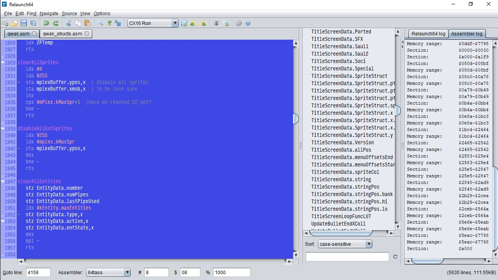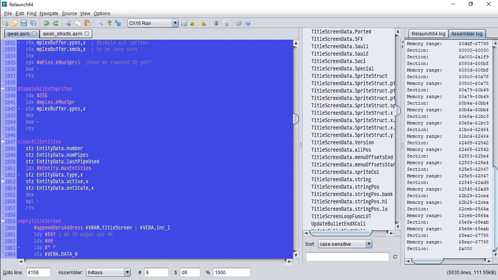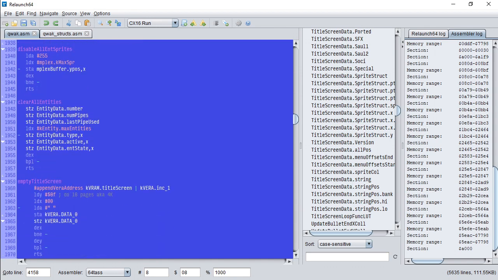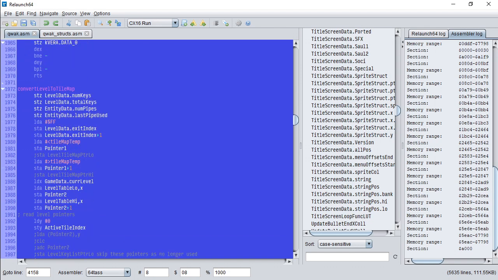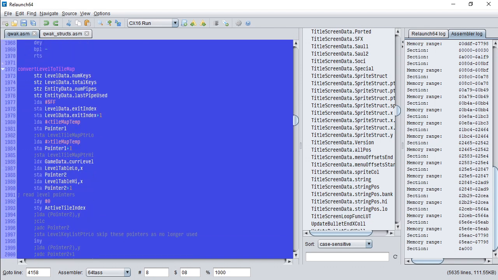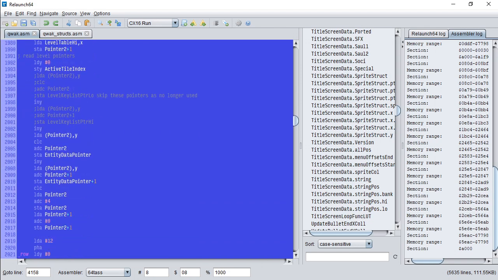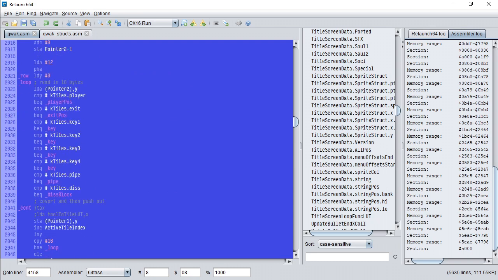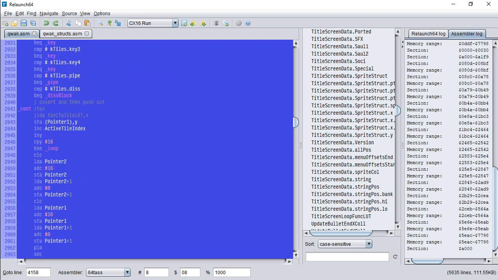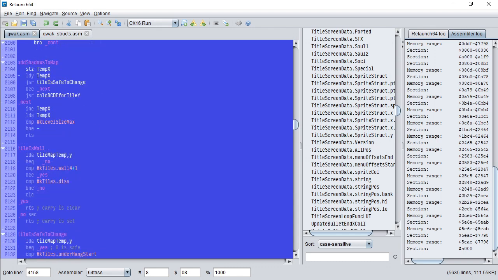Clear all the sprites, disable the sprites. They technically are the same thing. I must have had a reason at some point for both of them. Clear all the entities. Convert the levels to tile map. This takes the compressed format and builds it out to an actual collidable map. Is that exciting? Add shadows.